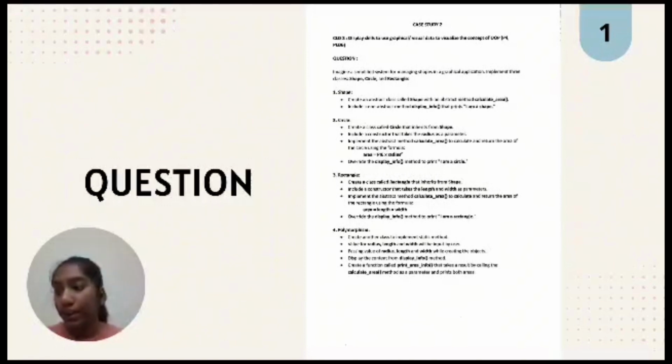The third one is Rectangle, where we create a class called Rectangle that inherits from Shape. Include a constructor that takes the length and width as parameters. Implement the abstract method calculateArea to calculate and return the area of the rectangle using the formula area equals length multiplied by width, and override the displayInfo method to print "I am a rectangle".